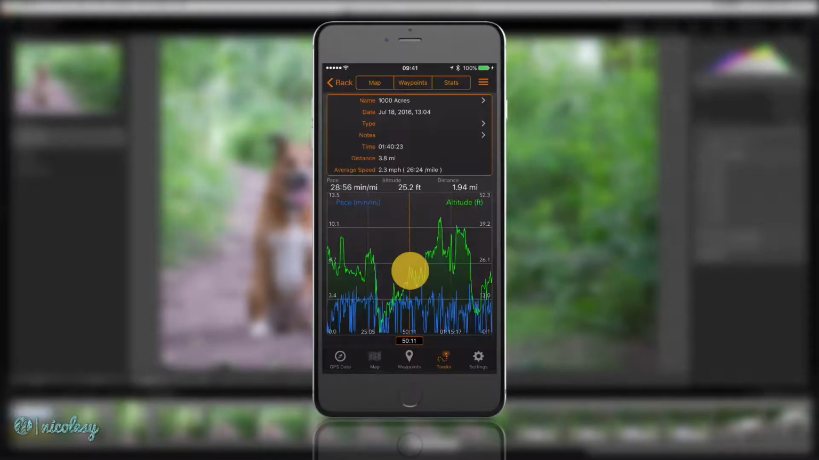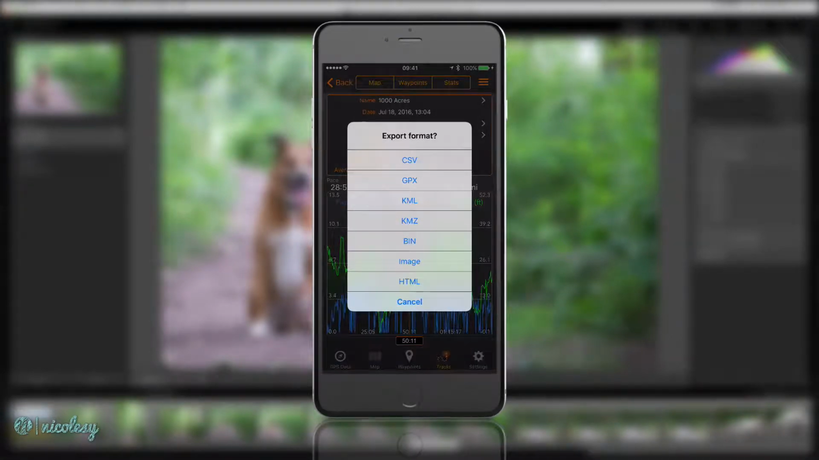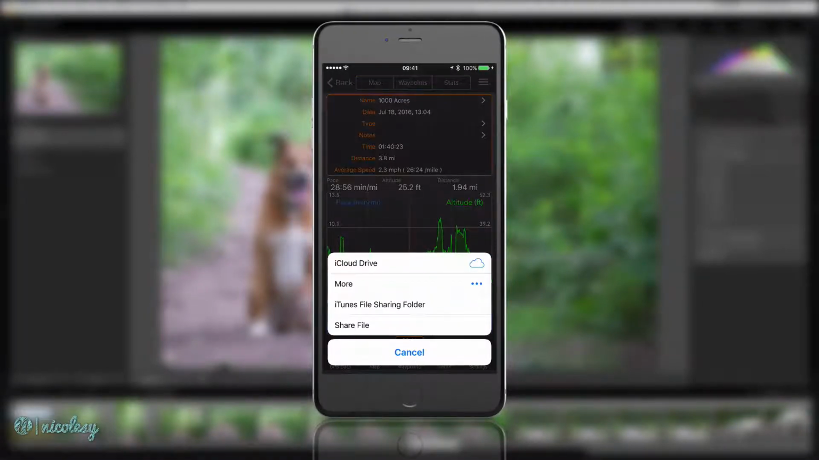So go ahead and click on that export button, and it's asking me what format to use. For Lightroom, I want to use GPX. I'll click on that, and it will give me a few different options on how to proceed.